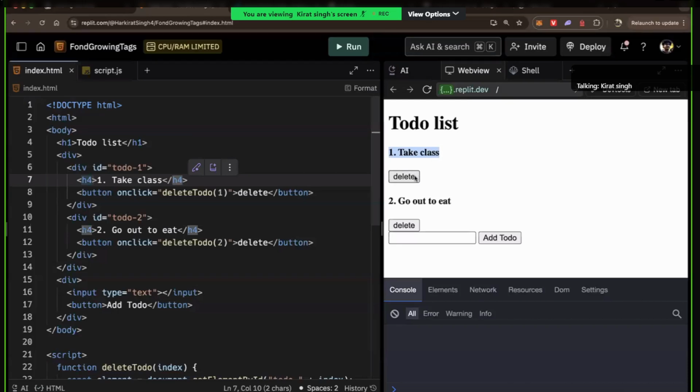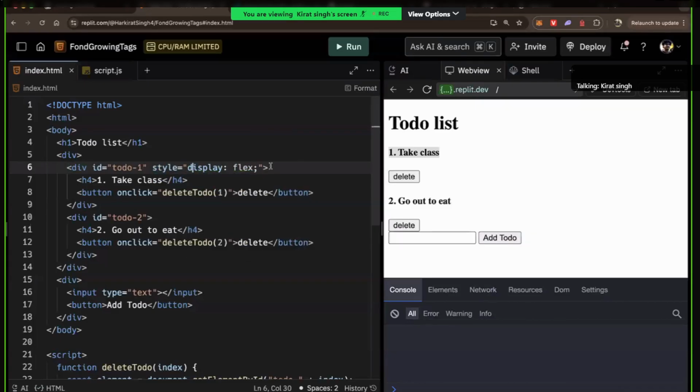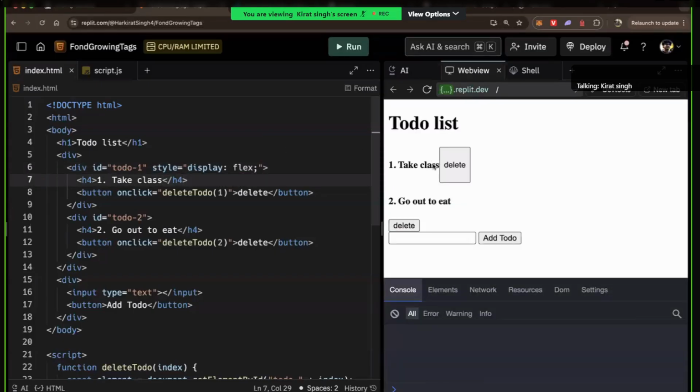Not styled very well. Would have been nice if this was placed right next to it. How can you do that? Style equal to display colon flex. If you remember from the CSS class, this is how you can put these side by side. If I run this, the delete button comes right next to the task. It looks slightly ugly, but hopefully that is cleaner to look at.